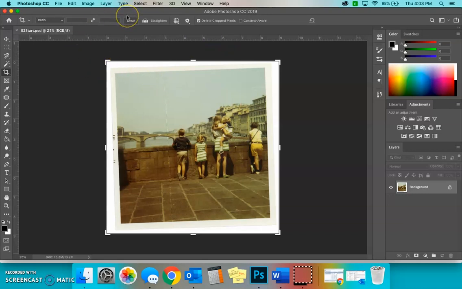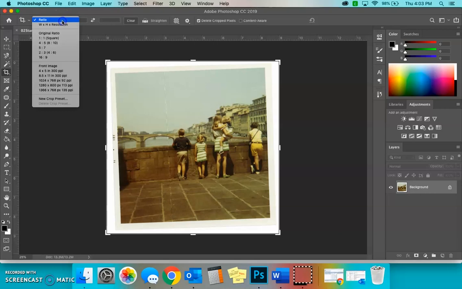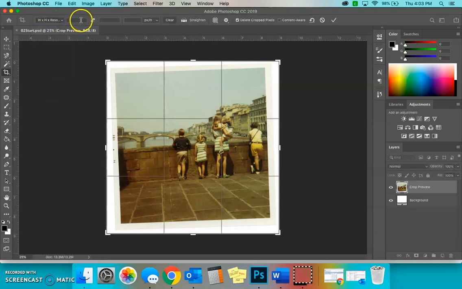So then with your crop tool selected, we want to change our options bar to be W H resolution. And we're going to change the top up here to say 7 by 7 and 200 pixels per inch. And you hit enter. That sets our ratio up so that we can easily get our ratio.